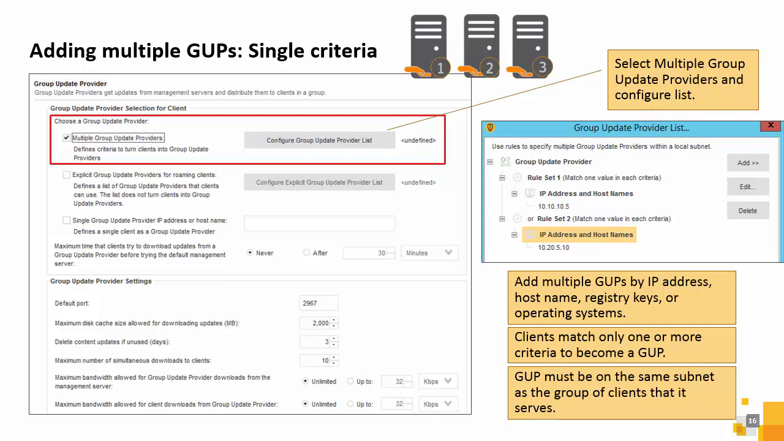To configure multiple group update providers, on the Group Update Provider page, select Configure Group Update Provider List. To determine which client becomes a GUP, you add a rule and specify the criteria. Criteria for the rule can be IP addresses, host names, Windows client registry keys, or client operating systems. In this example, the client must match one criteria to become a GUP.